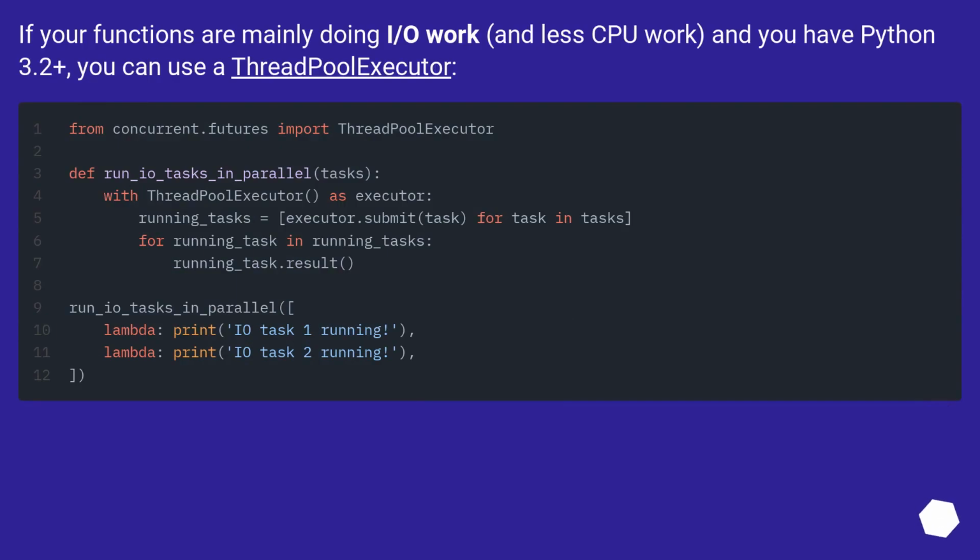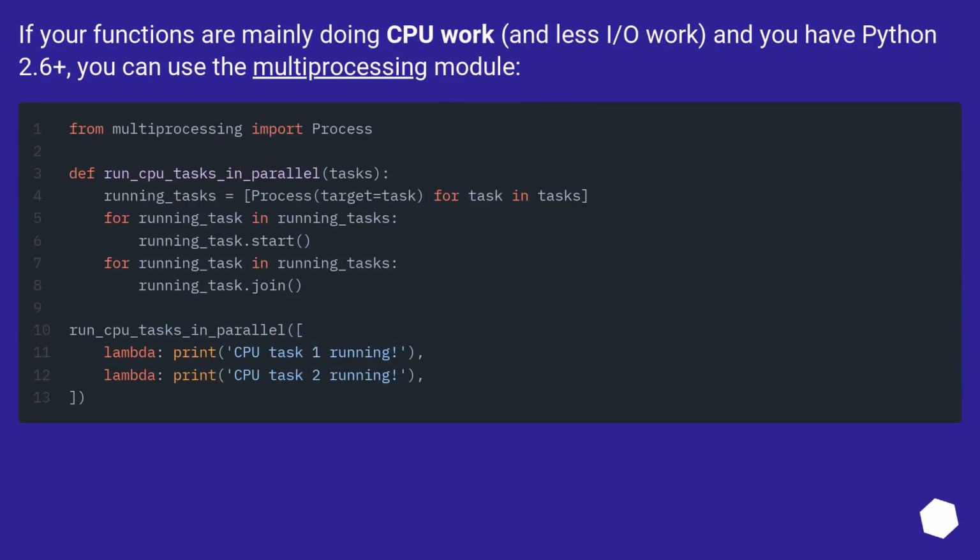If your functions are mainly doing I/O work and less CPU work, and you have Python 3.2+, you can use a thread pool executor. If your functions are mainly doing CPU work and less I/O work, and you have Python 2.6+, you can use the multiprocessing module.